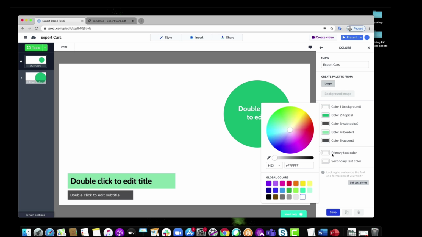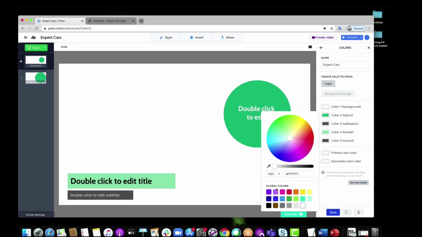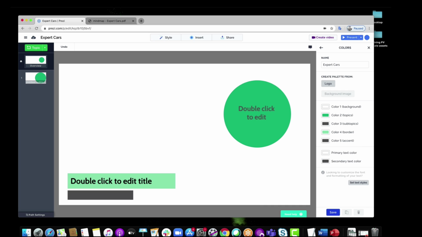And now I'm just going to add in white for the primary text color, and I'm going to keep that charcoal gray for the secondary text color. And there we go. So now I've got my colors, and now my palette is ready to go for the presentation. So I'll go ahead and save this. You can see I'm going to save it as Expert Cars.